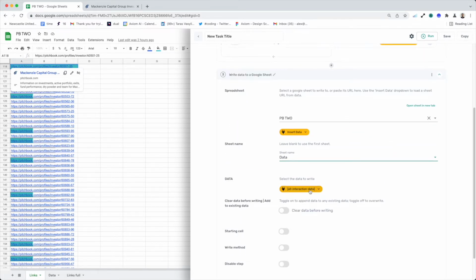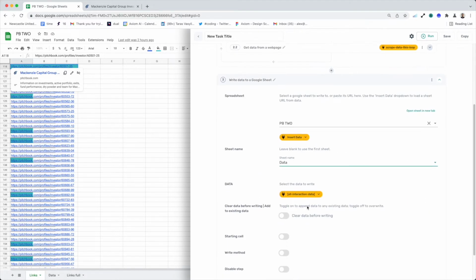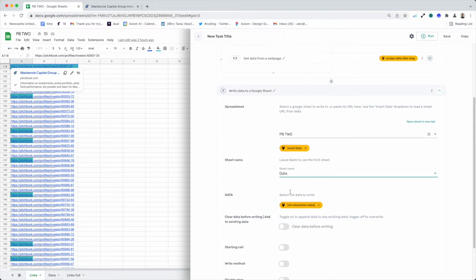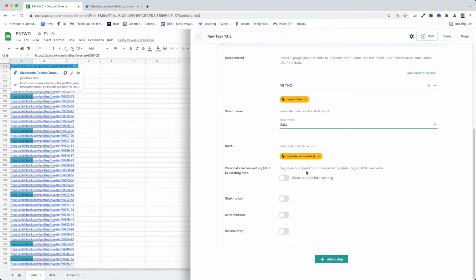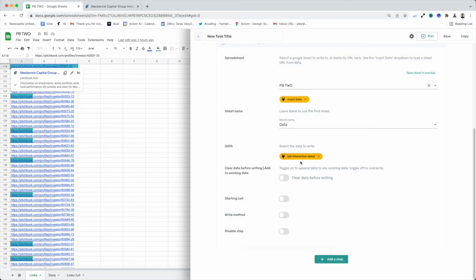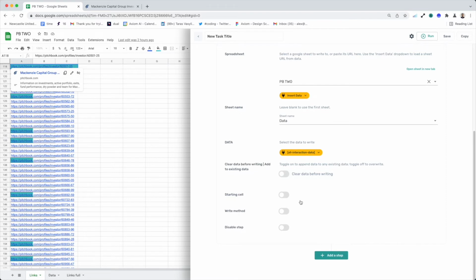You'll see that Axiom, by and large, if you're adding steps in the correct order, will by default work out which data you want to insert to that and write to that sheet. You can change it by specifying or selecting a different token, but in this case it's set the correct token.